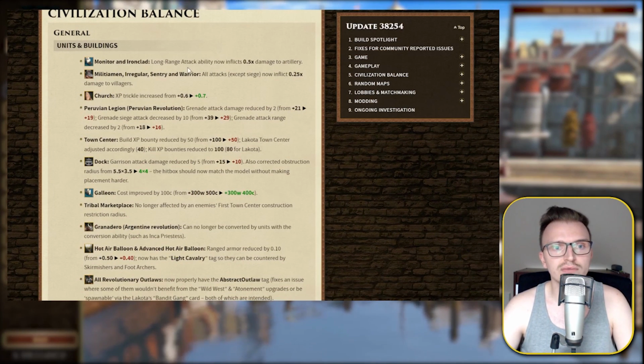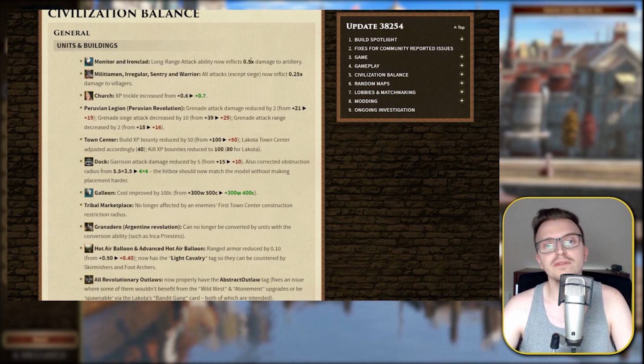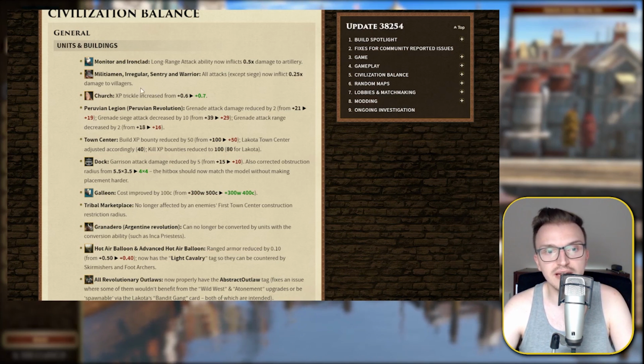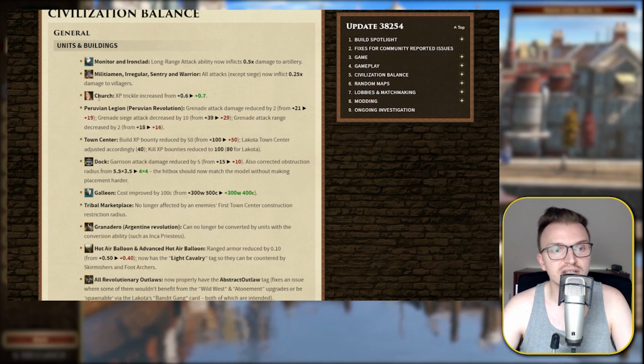Monitor and the Ironclad. Long range attack ability now inflicts 0.5% damage to artillery. Okay. Very interesting. That's quite big. Militiamen, irregular sentry, and warriors, all attacks except siege now inflict a 0.25% damage to villagers. Right, okay, that's interesting. So they won't be able to harass villagers that much. Okay, interesting.